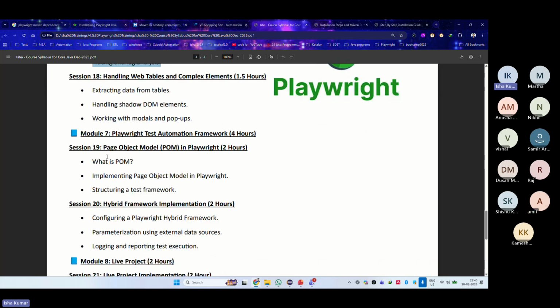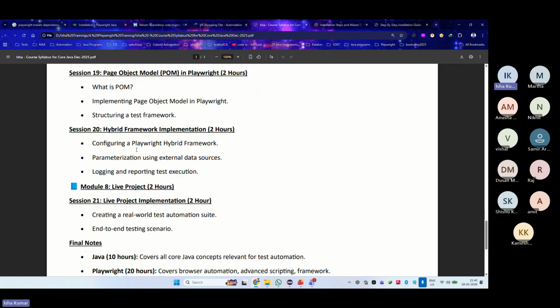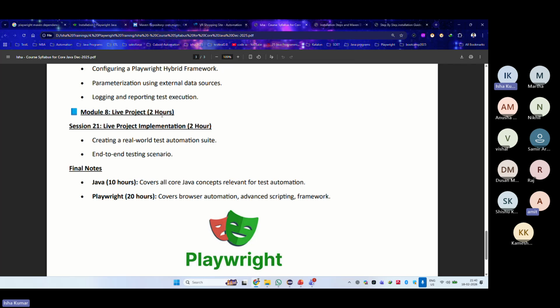One is the Cucumber framework and the other is the TestNG framework, which is implemented with the page object model. We'll learn the page object model first, then move into the hybrid framework, combining both Cucumber and TestNG together with Playwright. And then a live project for 2 days. I'll be giving you a website and a few steps to be followed.